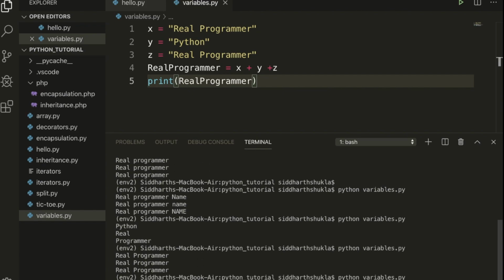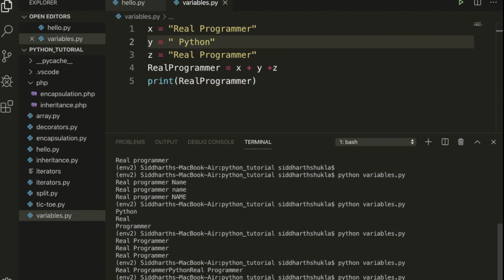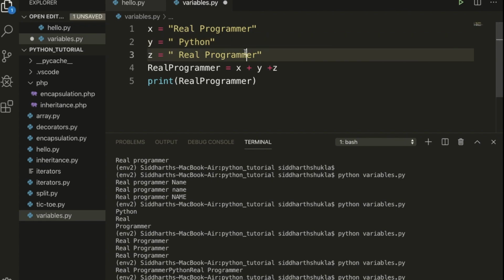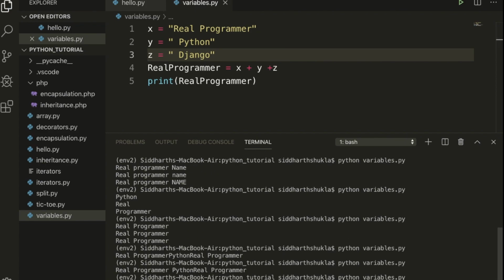Now you can check the real programmer variable value. I'm going to print it here: real programmer Python, with a space, real programmer Python. I'm going to use Django inside. Now just type again: real programmer Python Django. We concatenate three variables here. We are storing these three variables inside of the real programmer variable. Okay, so hope this is clear.